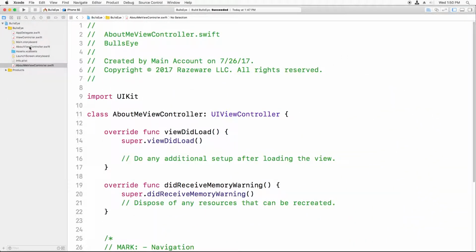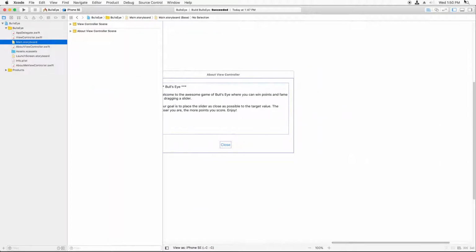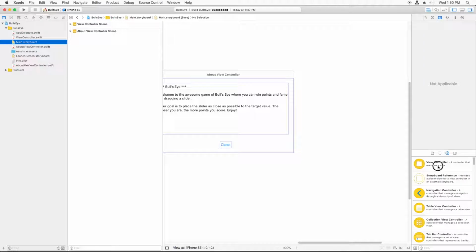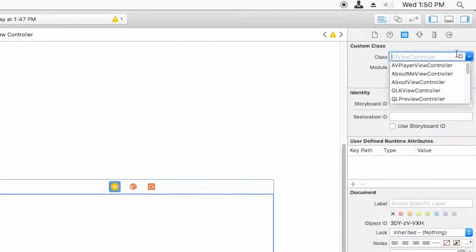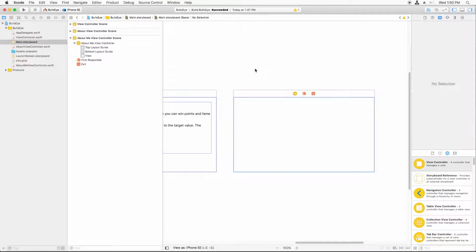Okay, going back to the storyboard, let's set up this new storyboard. So I'm going to open up the Utilities panel and drag in a new view controller. And unlike last time, I'm going to hook it up to my class right away so I don't forget, since it's such a common, easy thing to forget. And so in the class here, I'm going to select About Me view controller.